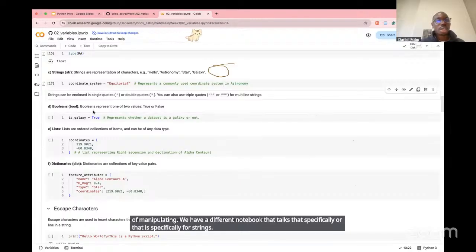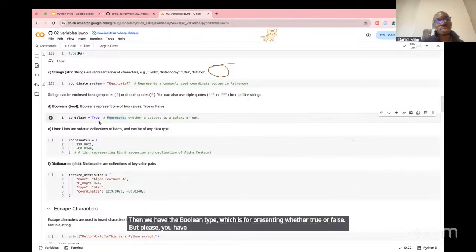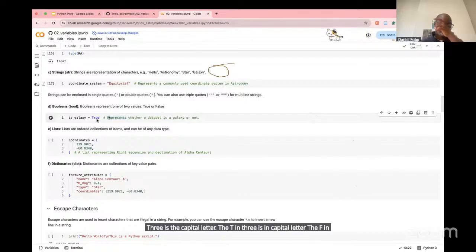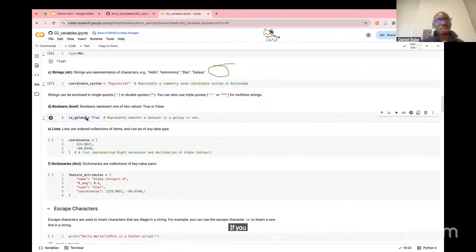Then we have the Boolean type, which is for representing whether a value is true or false. But please, you have to pay attention to the case sensitivity here. For the Boolean, we have True or False. True is in capital letter. The T in True is in capital letter. The F in False is in capital letter. So these are what you have to pay attention to. If you do this, good and fine.